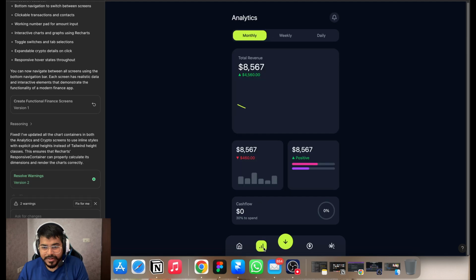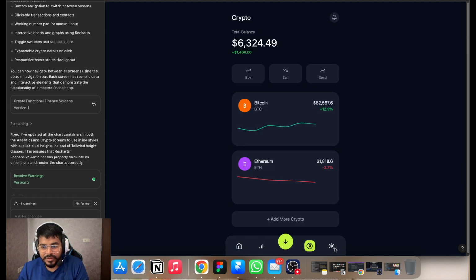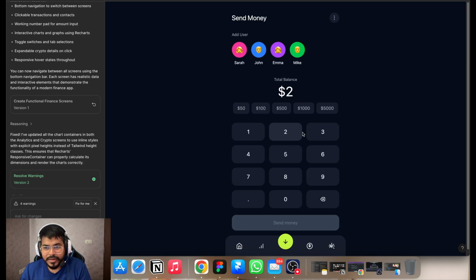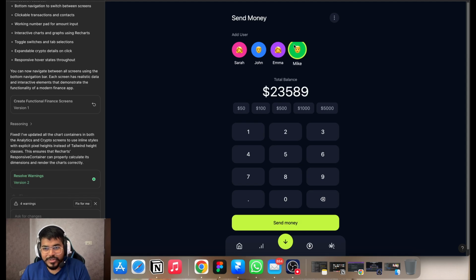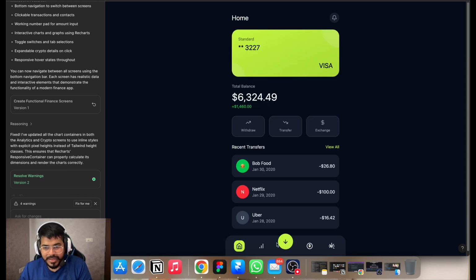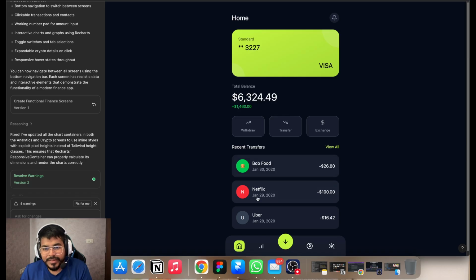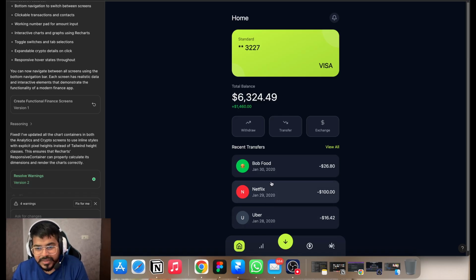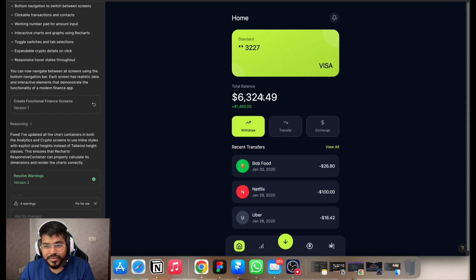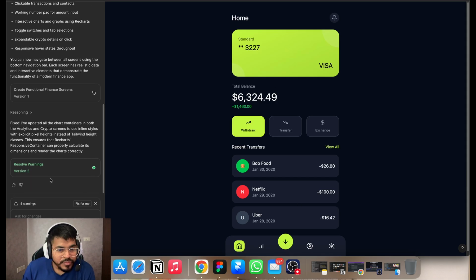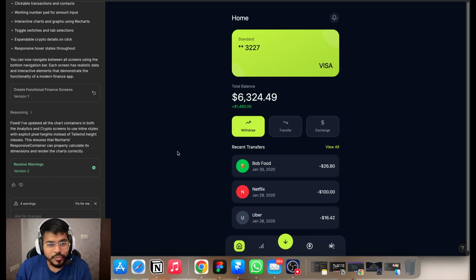Alright, let's look at what it has done for the fix. Can we go over here and type in something? Okay, it's fully functional. We can select whom to send the money to. Wow, it's done a good job. And you can still prompt like you can with others. Let's actually send the money to John. Okay. Alright. So we've got all of these screens: hover state, withdrawal, transfer, and exchange. These are all functional. Okay, so resolve warning version 2. So this is version 2.